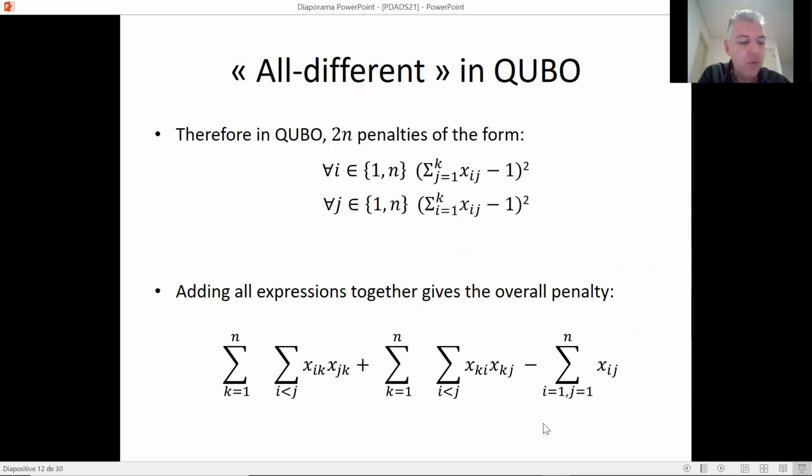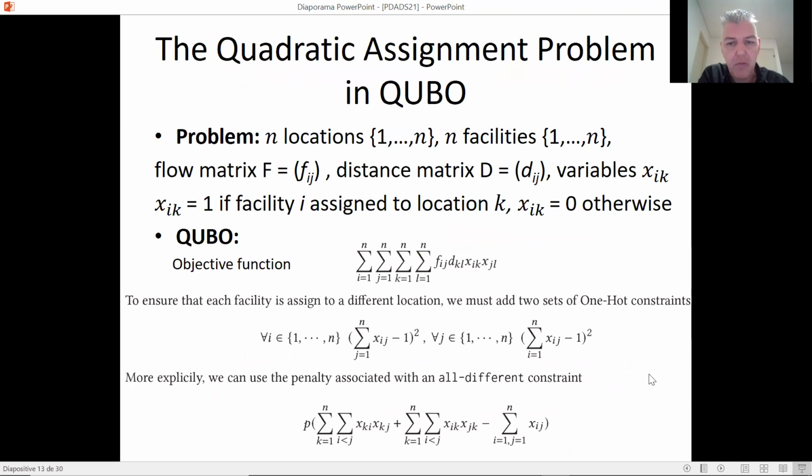So in QUBO, the same, you will have 2 times n penalties of the following form, which is like the previous one we saw. And if you develop and add all that together, you will have this penalty expression. I don't have time to detail, but you can look at the paper, where I give some explanation on the techniques. With that, you can model the QAP, quadratic assignment problem. You have the normal objective function, and you add this all different constraint because you want each facility to be assigned to a different location. It will be described here.